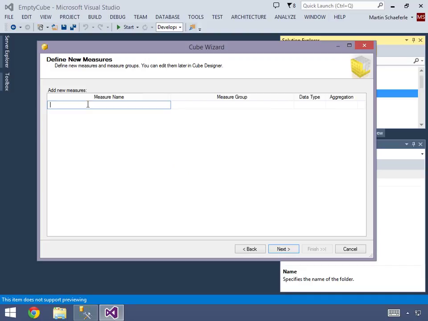In the measure names, I'll first create Internet Sales Amount and place it in the Internet Sales Measure group. This is of a currency type and is a sum aggregation. Next, we'll have Internet Order Quantity. And it belongs in our Internet Sales Measure group, is of an integer type, and is a sum aggregation.